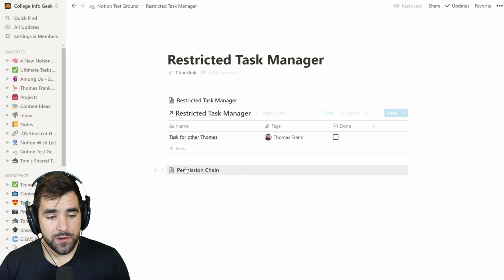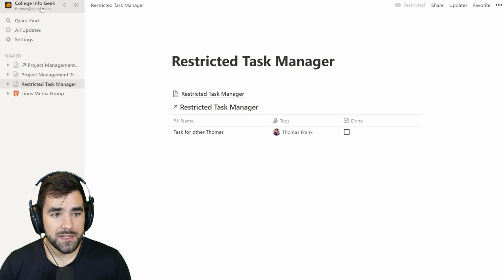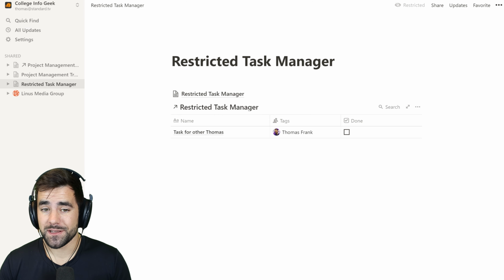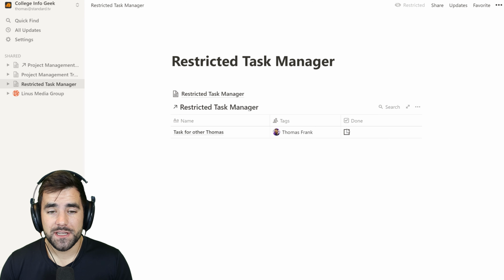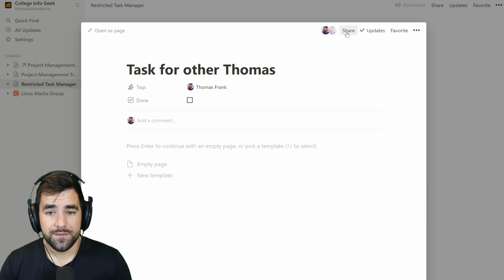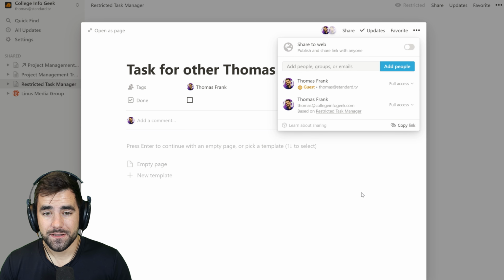And I can actually show you, if I bring this up in a browser, logged in with my alternate account, I've got a filtered view here, which I cannot edit because it's only view access, and I can only see tasks assigned to me. But this task has been given full edit access for this account.